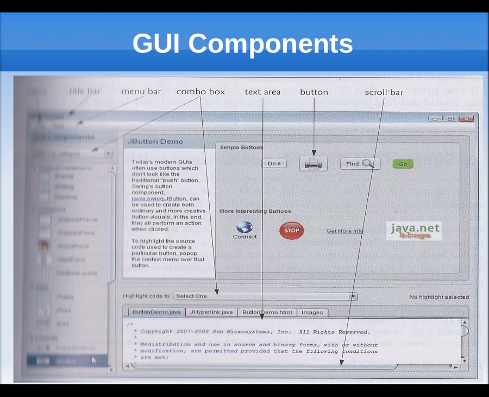Here's some of the GUI components. It's kind of messed up in the corner because it's out of a book, and I couldn't find a better diagram. But these are some of the basic GUI components. You have your title bar and your menu bar, and then you have combo boxes, which you can click on and pick one. Text areas where you can type things in, like a text editor, and then you have buttons, and you also have scroll bars.